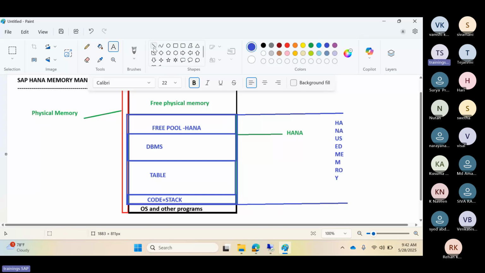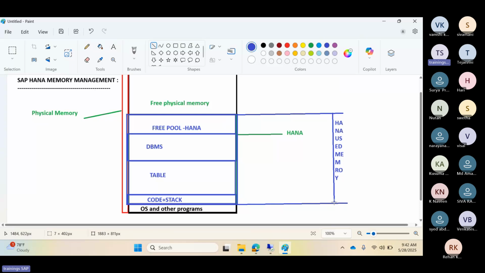HANA used memory. This plus this, the entire thing, is called the HANA used memory. Why? Because by default, not the free, not this one. Free memory, how will it come to the used memory? Both of these will come as HANA used memory, from here to here. This will come as used memory here.